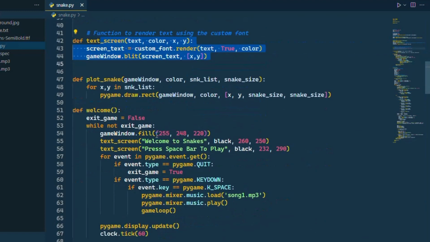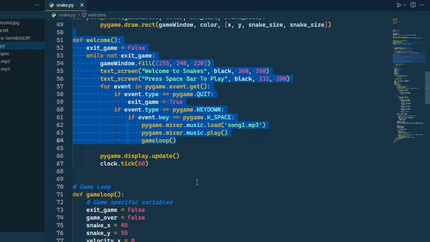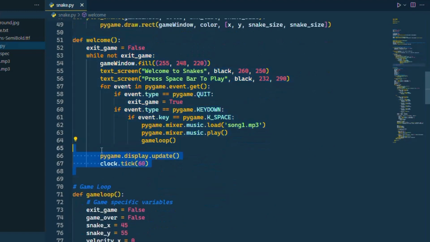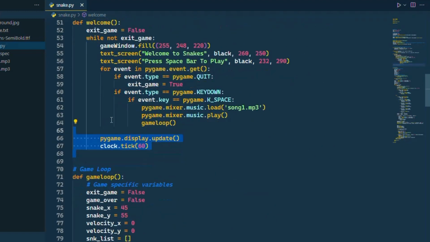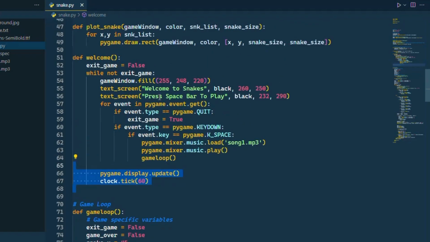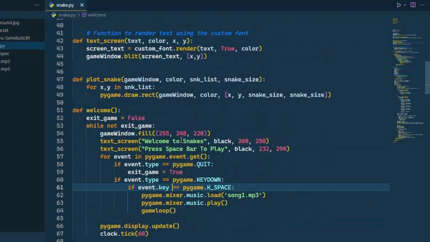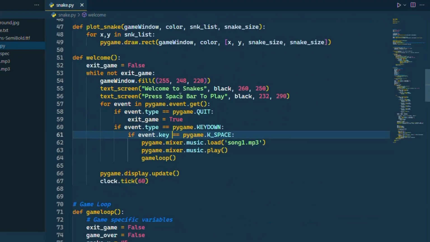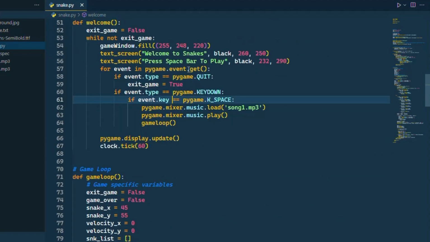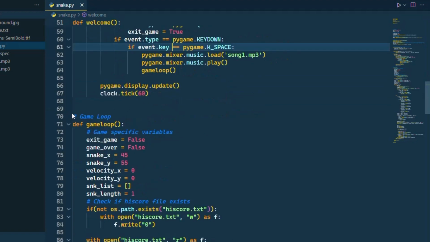After that we have defined functions: text screen, welcome window, game loop, plot snake, welcome. After that we have the welcome screen also. After that we have the main game loop, so that the game goes on in a loop session.